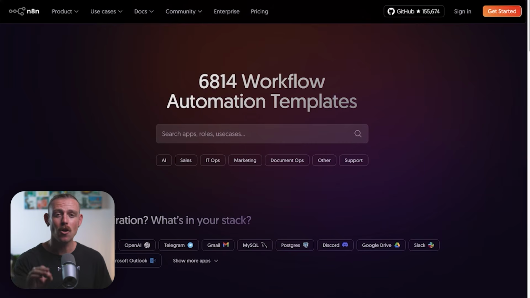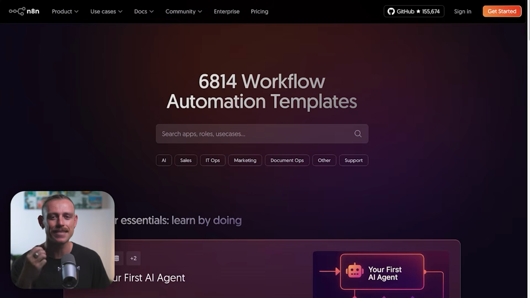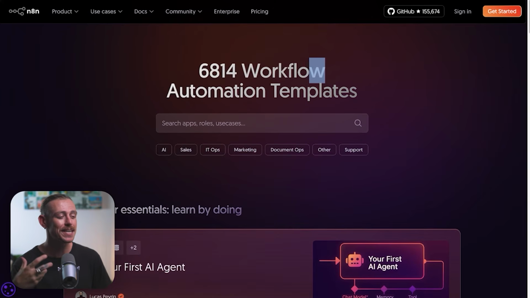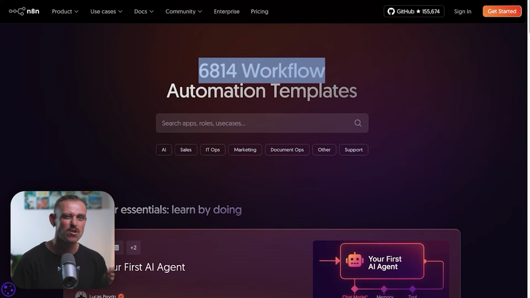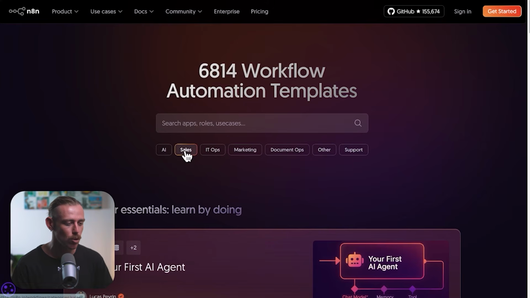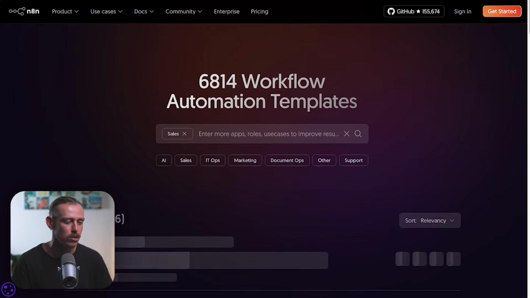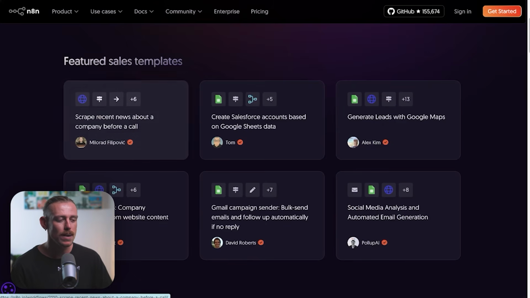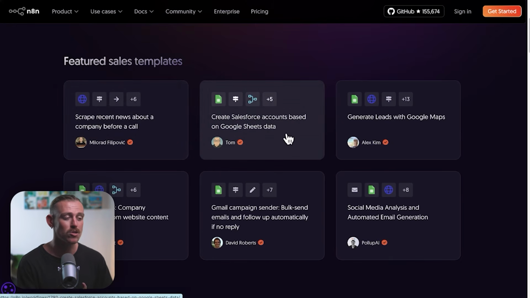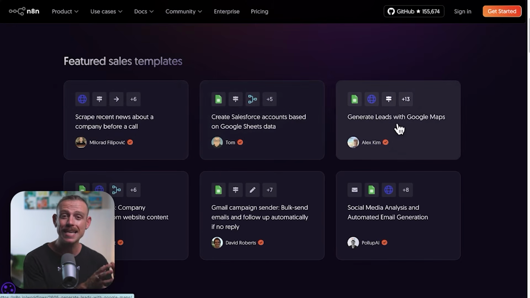Now, before I let you go, I also want to mention n8n's vast template library. Here we can see that we've currently got 6,814 workflow automation templates ready for you to use. We can also bring this down and actually look for specific automated workflows like those within sales, scrape recent news about a company before a call, create Salesforce accounts based on Google Sheets data, generate leads with Google Maps.